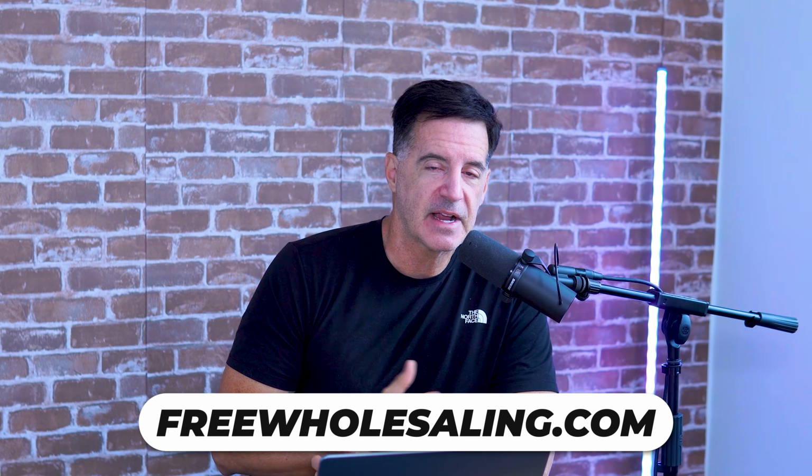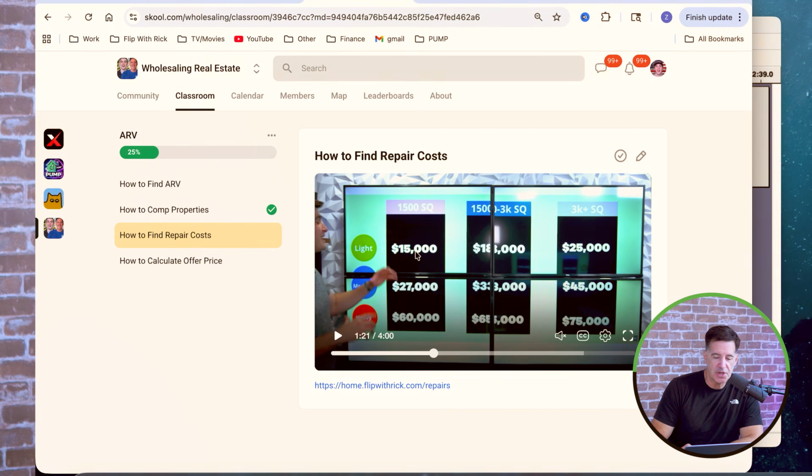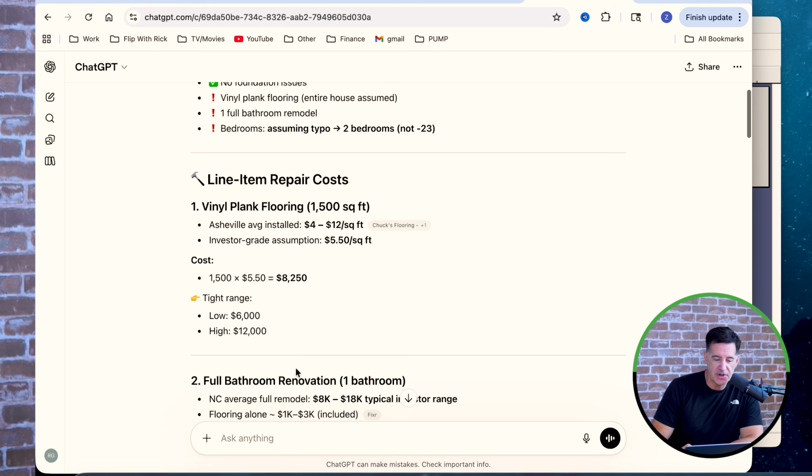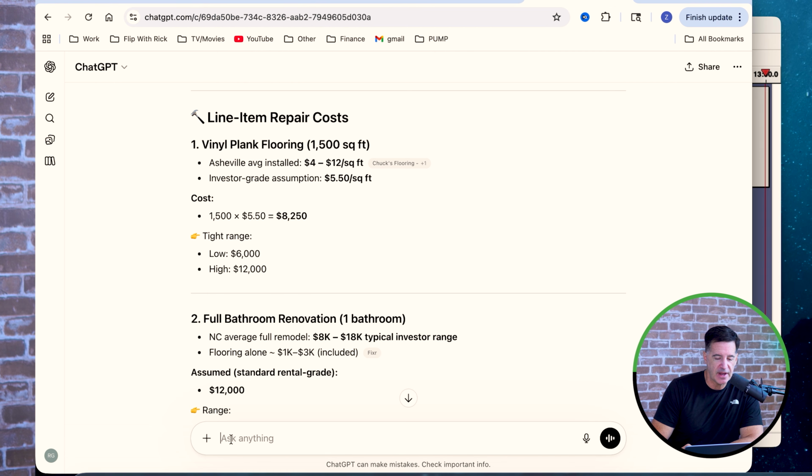And this is the old school way, how me and Zach used to do it. What we like to do is use AI and do the calculations. And you can simply go through your freewholesaling.com account inside of school, and you can use the chart, or if you want, you can hop over here and just use the repair estimator. And then once you have that, you just copy this prompt, and then I jump over to ChatGPT and I stick it in there, and then they can do it.